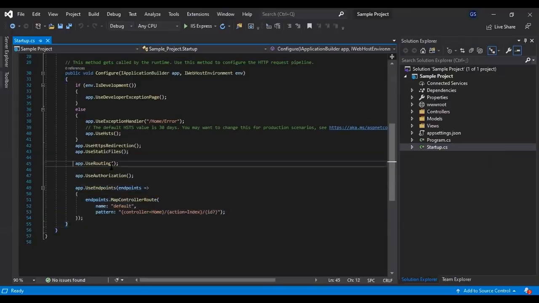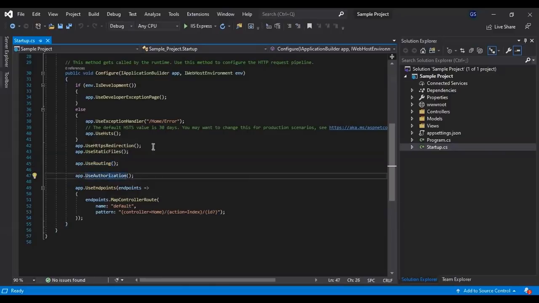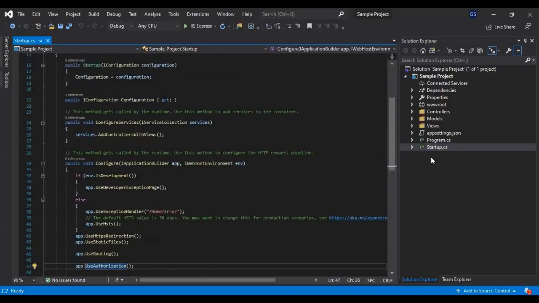So app.UseRouting and app.UseAuthorization, these are the middlewares. We'll discuss this later in our upcoming videos. This is the general structure which is applicable to any type of .NET Core project. Consider your normal web application, consider your API application, and other C# projects. So we'll meet in the next video.